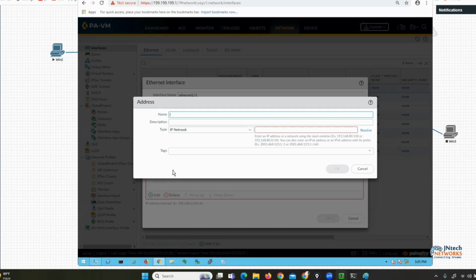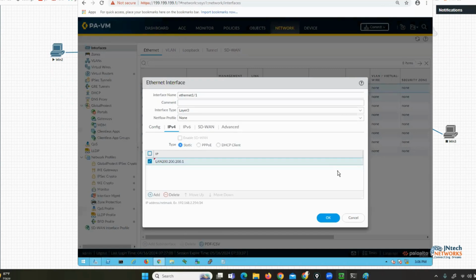So let's give a name for this object, for example, LAN 200.200.200.1. This is the object name, everyone. That's not the IP address. The IP address you can configure here. So as per our topology, 200.200.200.1/24. You can click on OK, done. This is an object. This is not an IP address. In the object, you have the IP address. So this object I'm using with Ethernet 1/1.